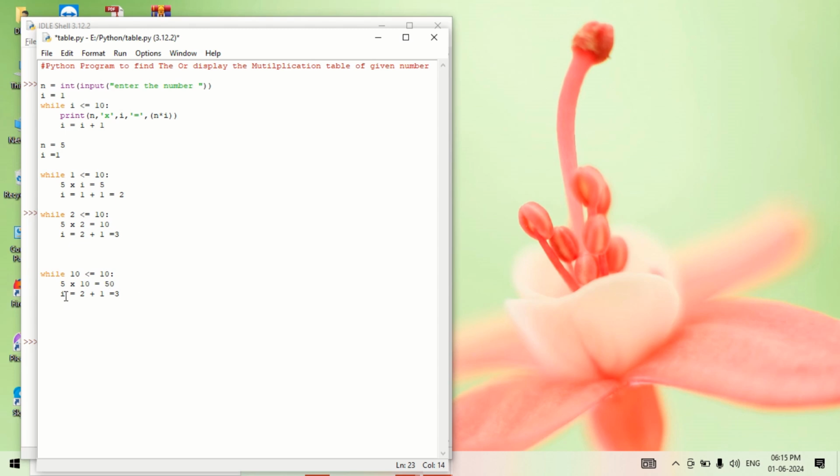Then it increments the value of i. So what will it be? 10 plus 1 will be equal to 11. Okay. Then again it checks the condition. So this one, while i is less than or equal to 10. Now the i value is 11. 11 is less than or equal to 10, the condition becomes false. It comes out of the loop. That means it will come here and it will stop executing the program.